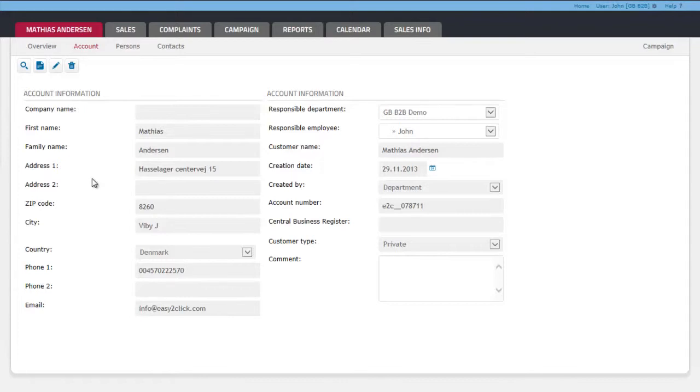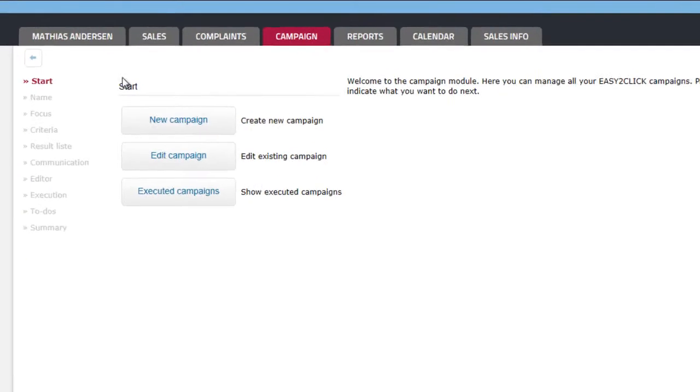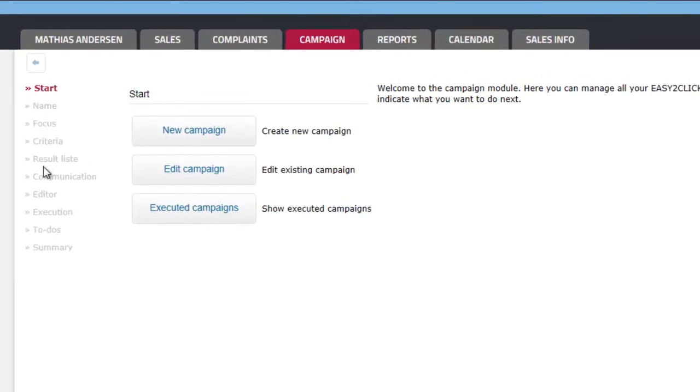You have the possibility of communicating with your target groups by email, letter, or telephone. You can produce great templates in both Microsoft Word and HTML. Or you can send personalized email campaigns that look as if they are coming from your own or a colleague's email address. The Campaign module is constructed in the same intuitive way as the Sales module, with steps that you must complete in order to execute the campaign.